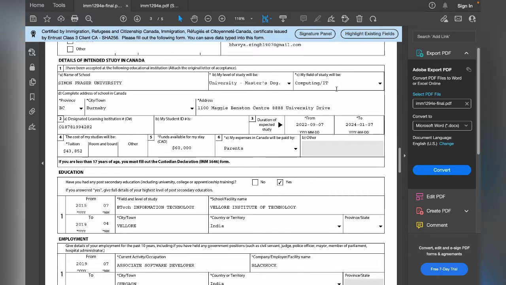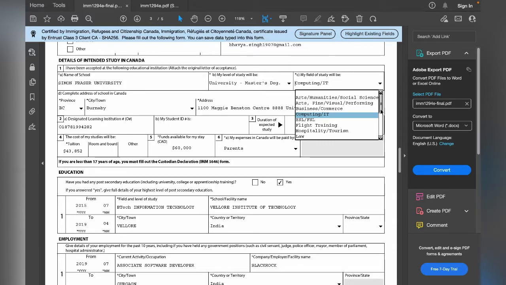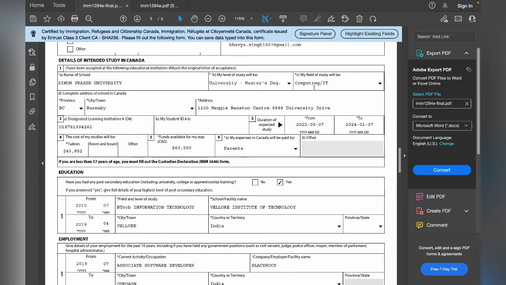If you're going for MS, then comes my field of study would be, so there again a list of programs listed out over here, which asks what study are you going for. So since I'm going for Masters of Science in Professional Computer Science, which is MPCS in my case, I enter Computing IT.